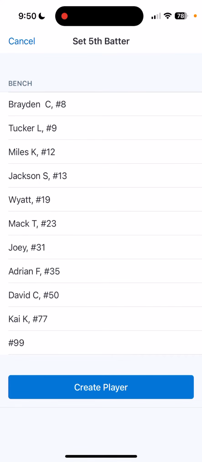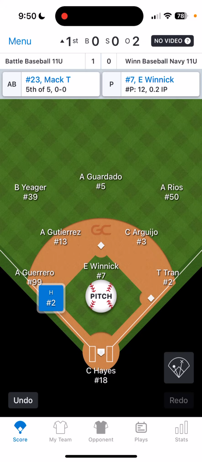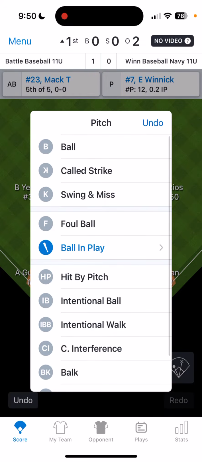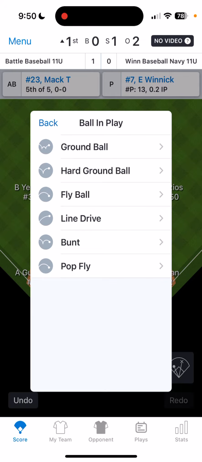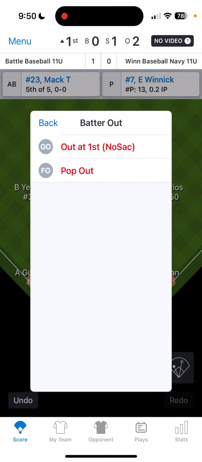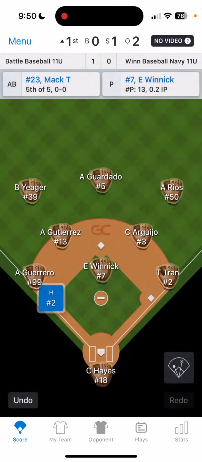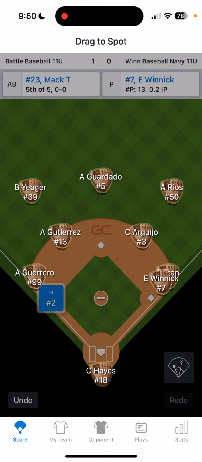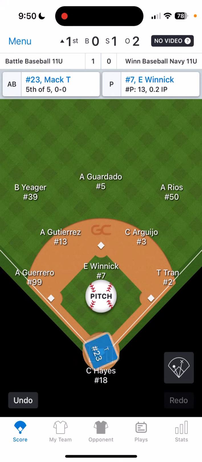Let's get out of this inning. I'll say called strike. Let's do another ball in play. Let's do a bunt. And the batter gets out. So a bunt, out at first, means no sack. He gets out. So out at first from the pitcher, got it, over to the first baseman, done.